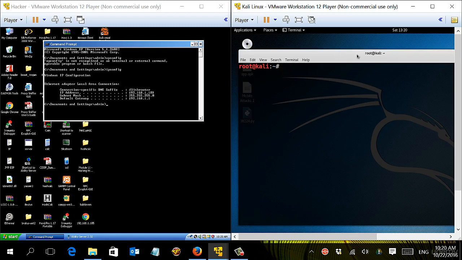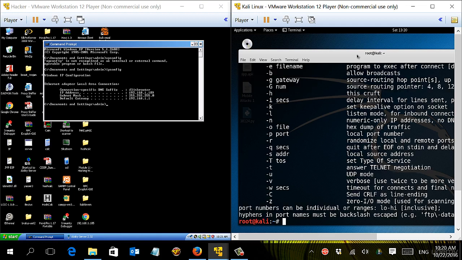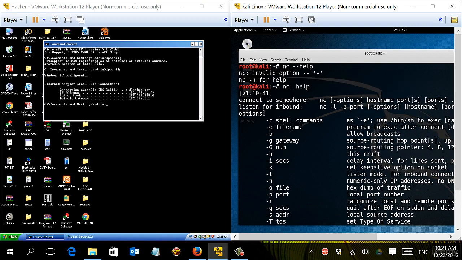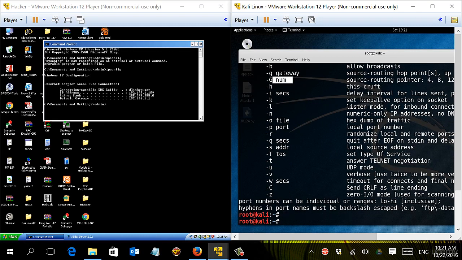Netcat can be used by typing nc. And if you need to know the different switches that allow you to use Netcat, how to scan, how to open a port, just type nc -help, sorry, and it will show you all the switches that can be used, the usage of Netcat, what each switch does, and so on. So let's take a small example of that.